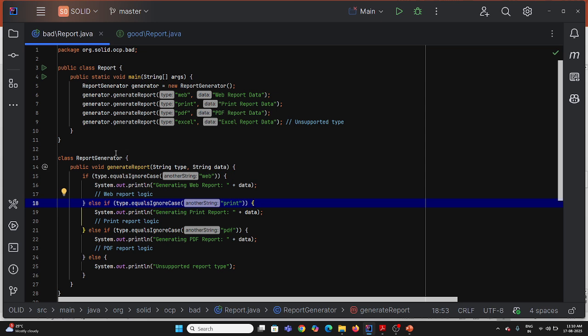How? We have one report generator class, and in the report generator we are explicitly checking whether I need to print a web report, with some if condition. Again, I have another condition to check for print report, PDF report, and similarly Excel report. So this code is a classic example of open close principle violation. As per our definition, the code should be open for extension and closed for modification.